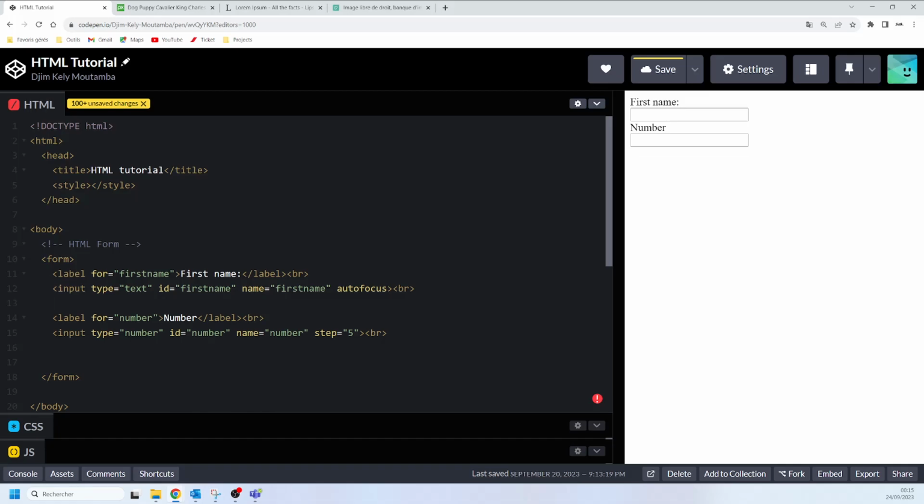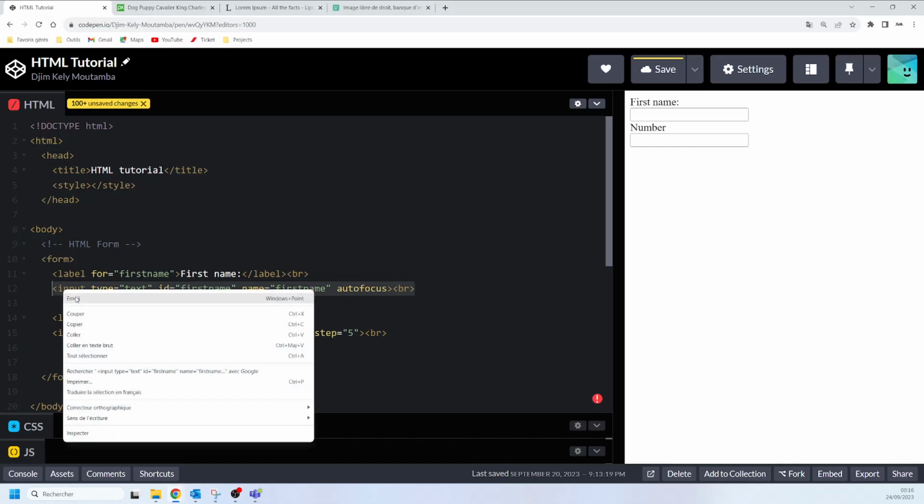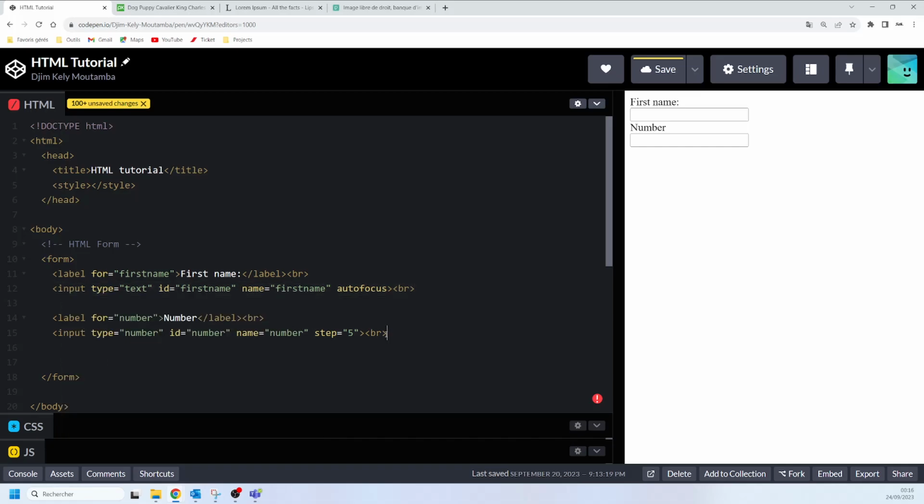All right, so that's another attribute that you can use in your page. Let's talk about another one: the width and the height. As for the width and the height, this is usually for the input type image. The input type image is used when you want to use an image as a submit button.